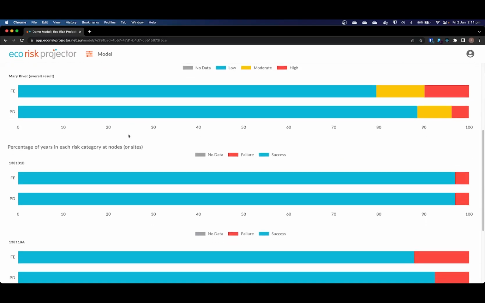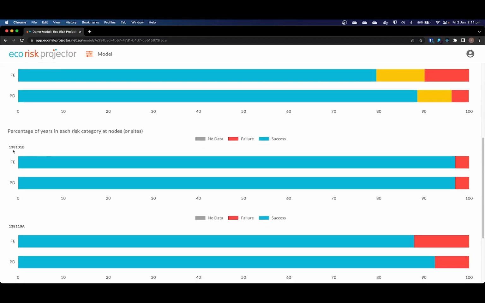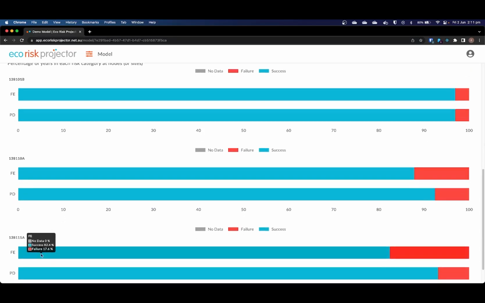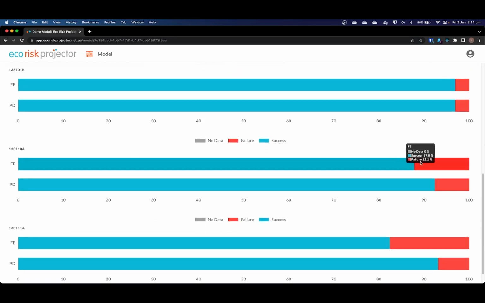And then we can actually see at each individual location what the change was. So we see here at this location, the gauge 138101B, there's actually no change between the two. However, at this and this, we've got more failure and less success in full entitlement compared to pre-development.